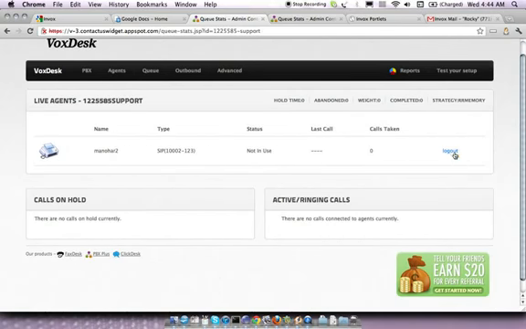As an admin, you can also log out an agent from the call queue, so make sure you use this option only when it's really required, as it's going to keep him logged into a different department, and it's just going to log him out only from this call queue department.